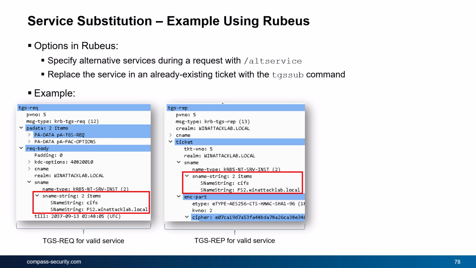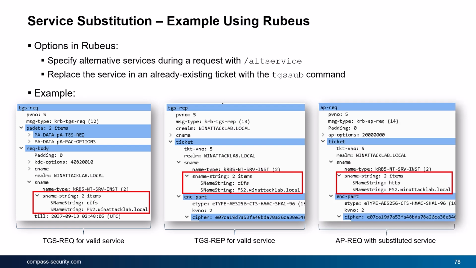We get a ticket for CIFS on FS2, and then we perform the modification with Rubeus, and now the ticket has been changed. We just simply modified this part here. We switched CIFS with HTTP, and what you can see is that the cipher, so the actual encrypted part of the ticket where the session key is contained and the PAC and so on, is still exactly the same. So we did not touch anything of that, but as the information related to the service only appears in the first part, the unencrypted part, this does not actually matter, and we can simply change that here.